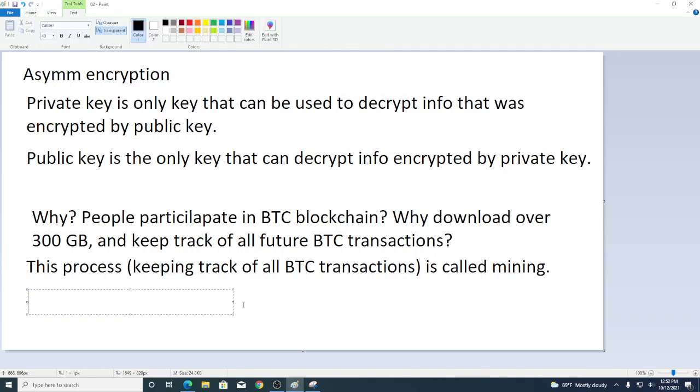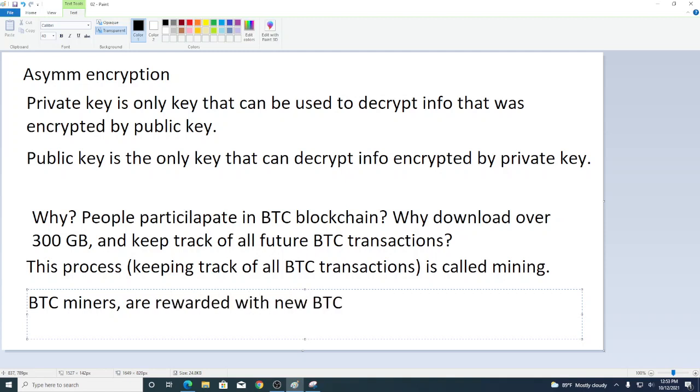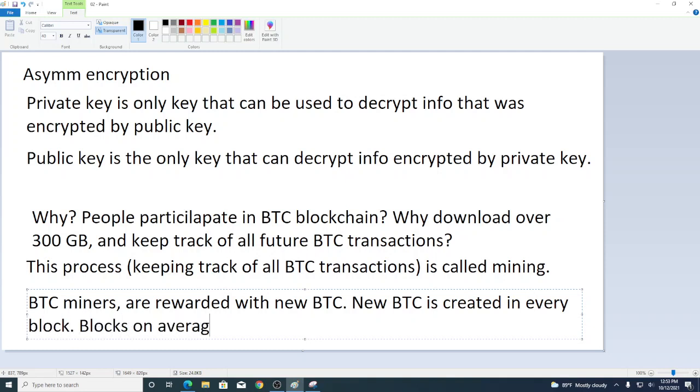So the answer to this question is that BTC miners, who are participating in the mining, are rewarded with new Bitcoin. New Bitcoins are created in every block, and on average, sometimes it takes longer, sometimes shorter, but on average, every block appears every 10 minutes.